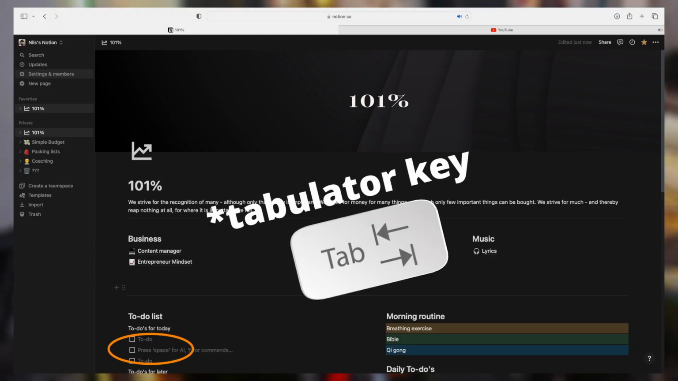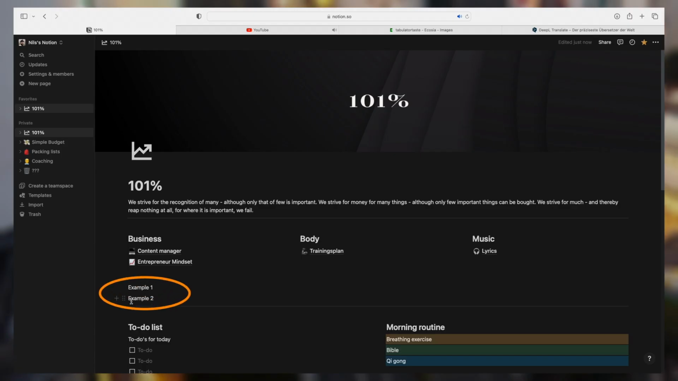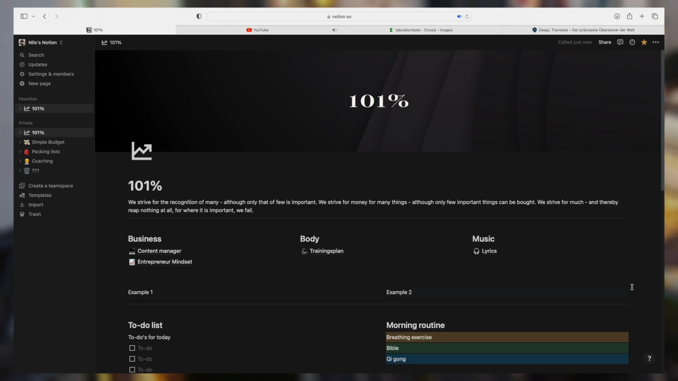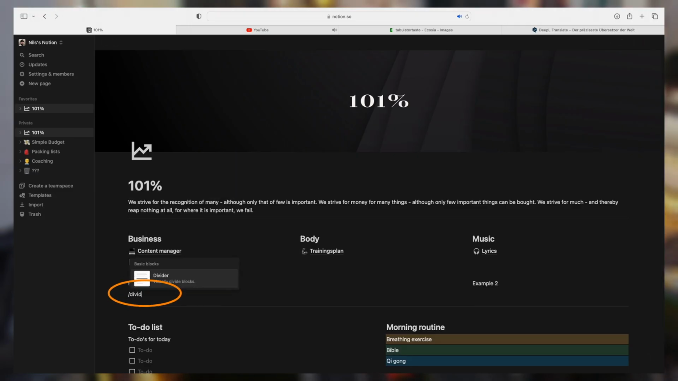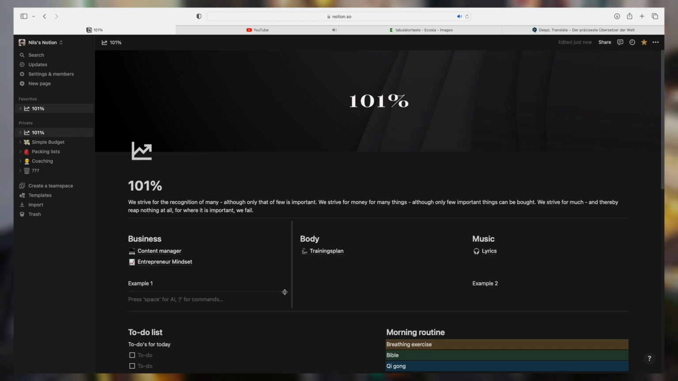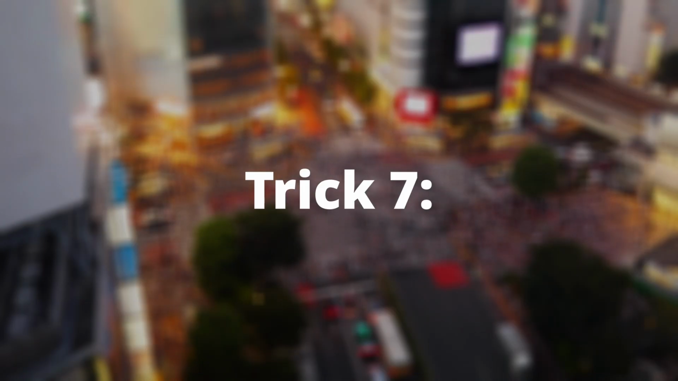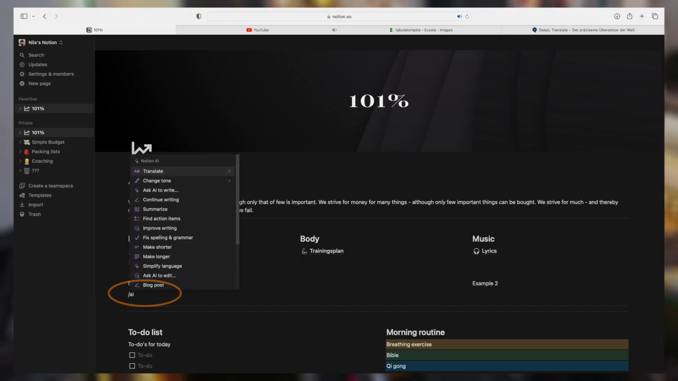Trick 4. Press shift if you want to list something separately in a list as special sub-items. Trick 5. Drag one column to the right of another to split your page. Trick 6. To have several different divisions among each other, type slash, divider and press enter. Trick 7. To have text rewritten, translated or completely written, enter slash and the AI and choose an option.